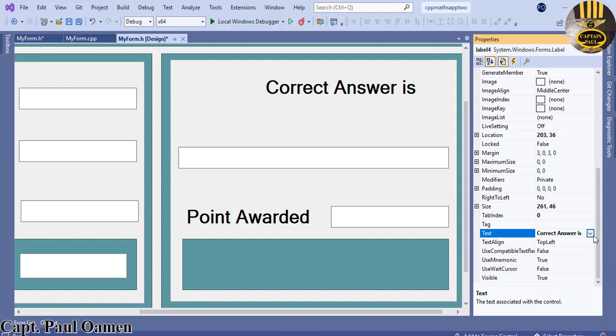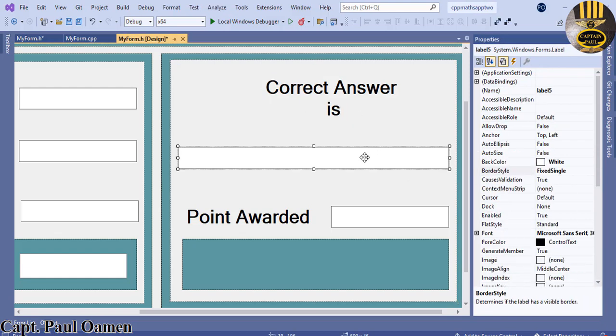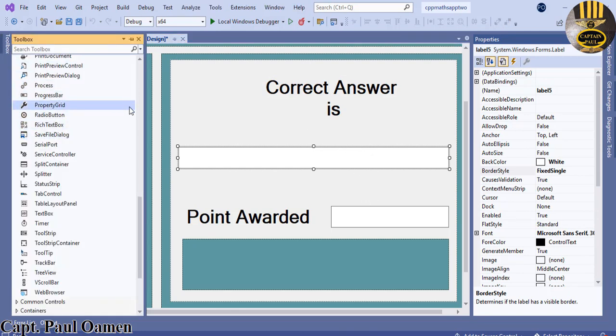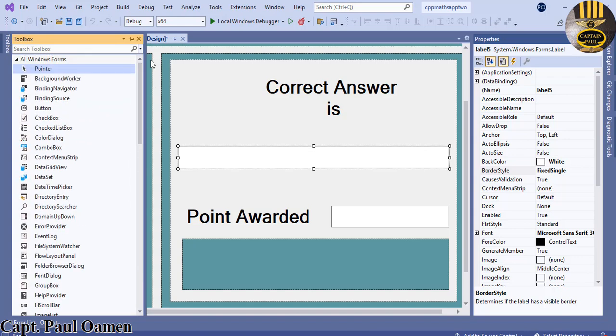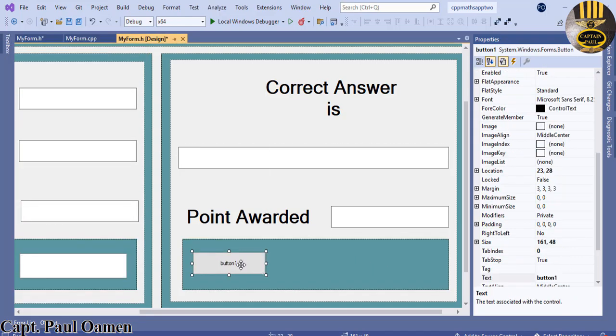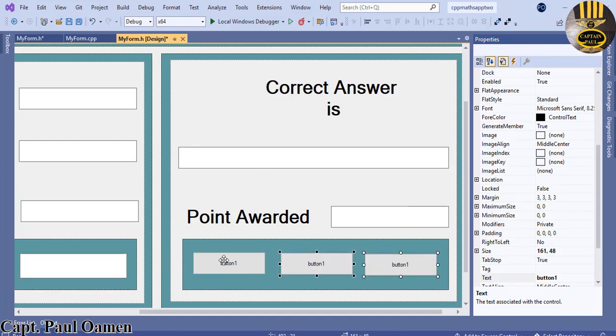Now, let's come right down here. And I'm going to now get it center. There we go. Right. All that is left for us now is just to add the buttons. Grab a button. We need three of those. One, two, and three. And I'm going to enhance this button.